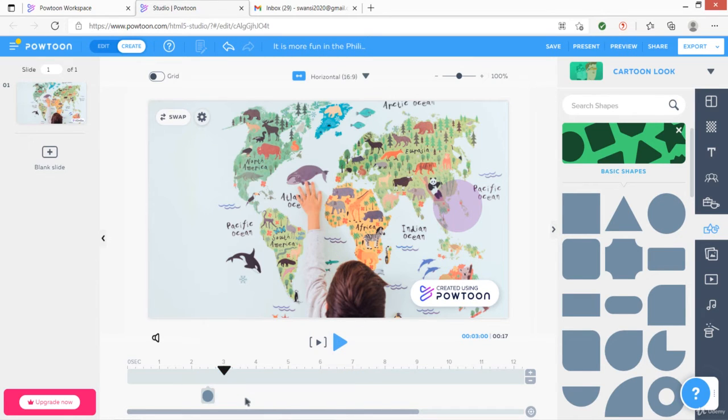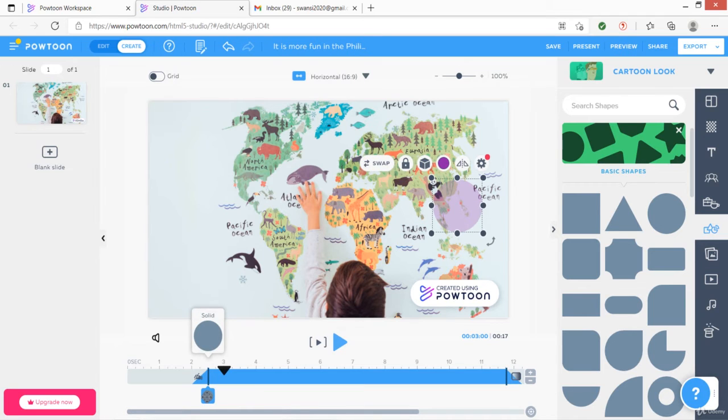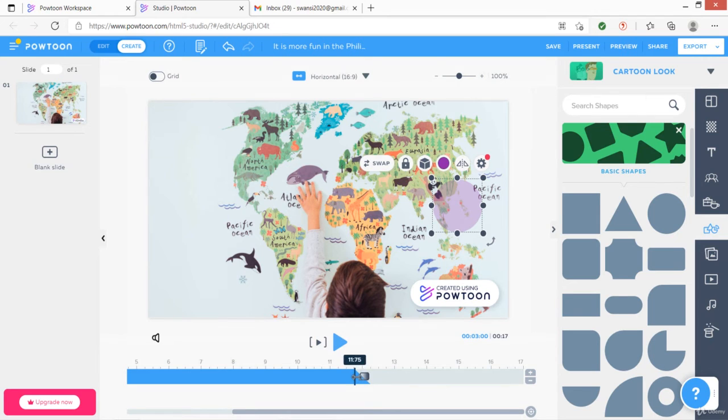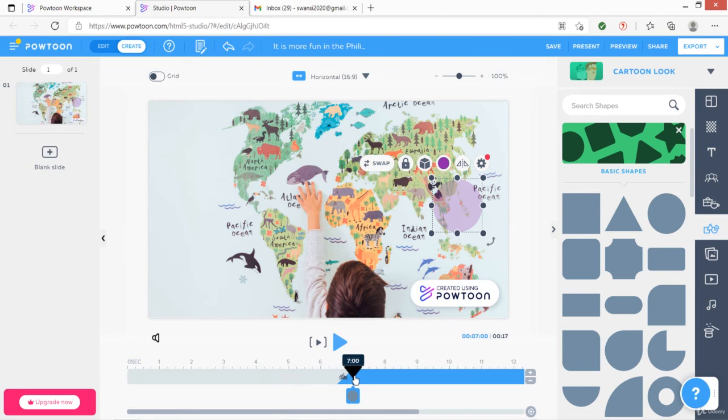Okay, now that I have set the entrance effect for this object, let me see what I can do for the exit. So I'm going to drag that timeline to the very end. For now, I am not going to add any effect for the exit of this object. So I'm just going to leave it like that. And now I'm going to change the timing for this object's appearance. I'm going to drag it to the 7th second. So this object will appear at 7.